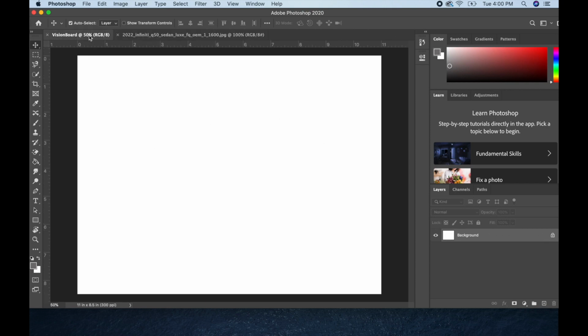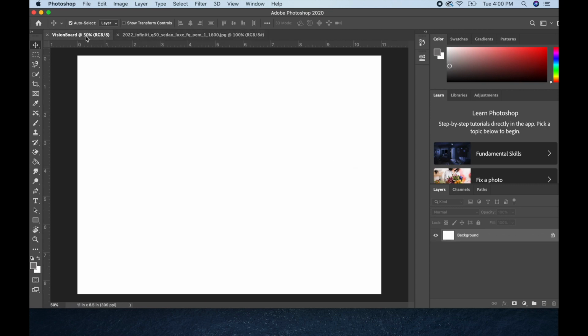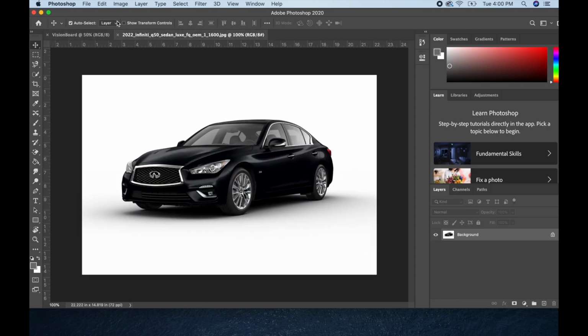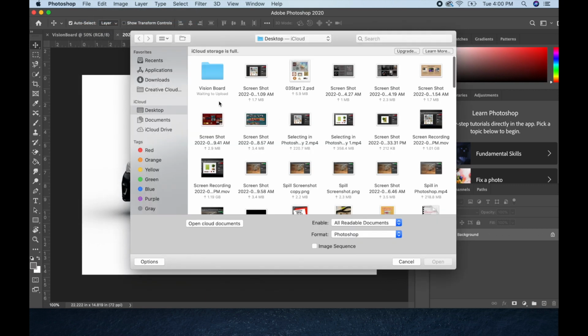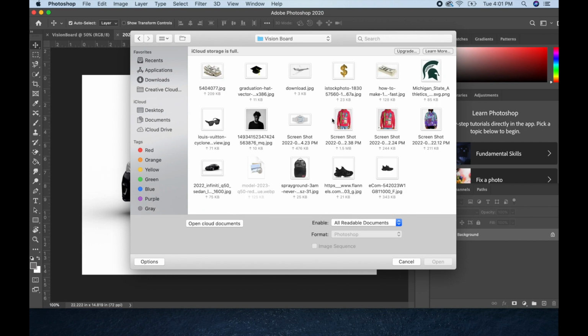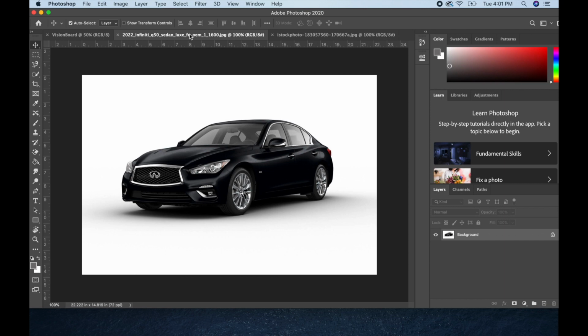So you see, here I have my base background image, and here I have the car that I just brought in. They're separate tabs on the top. Now you could also bring it in by going File, Open, and selecting it from there. I'll bring these two in. Okay, so we're gonna start with the car.